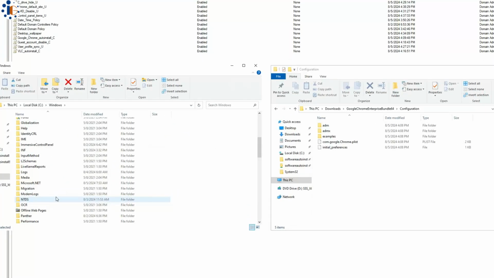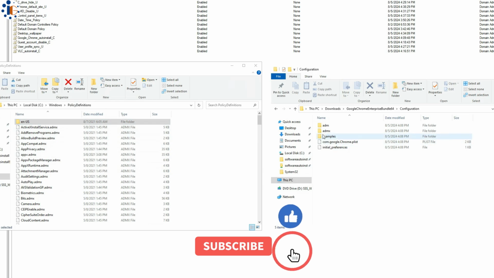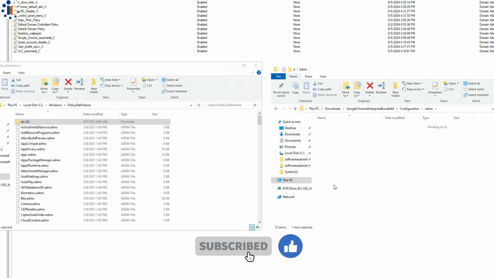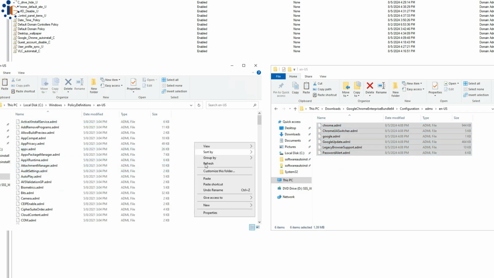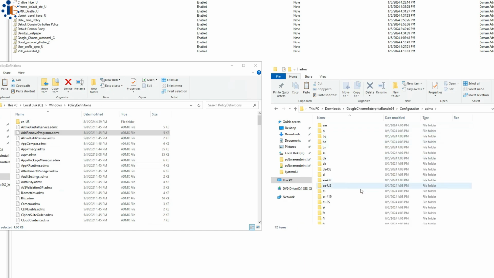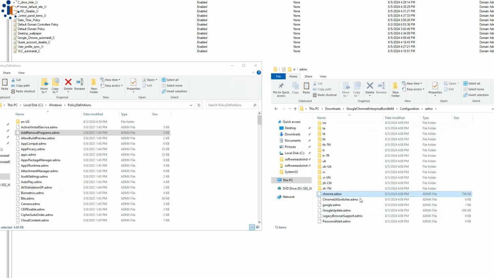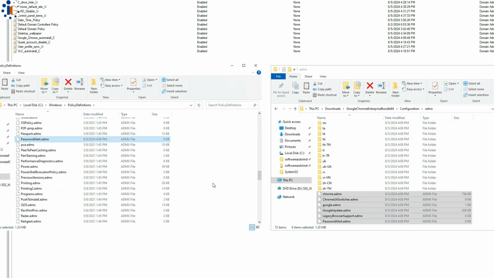We can also set policies for Google Chrome using a custom policy that we downloaded earlier, along with the Google Chrome MSI files. In the Google Chrome Enterprise Bundle folder, you will find ADMX and ADML files. Copy these files according to your language or location and paste them into the Windows Policy Definitions folder. Now, you can control Google Chrome settings via Group Policy.